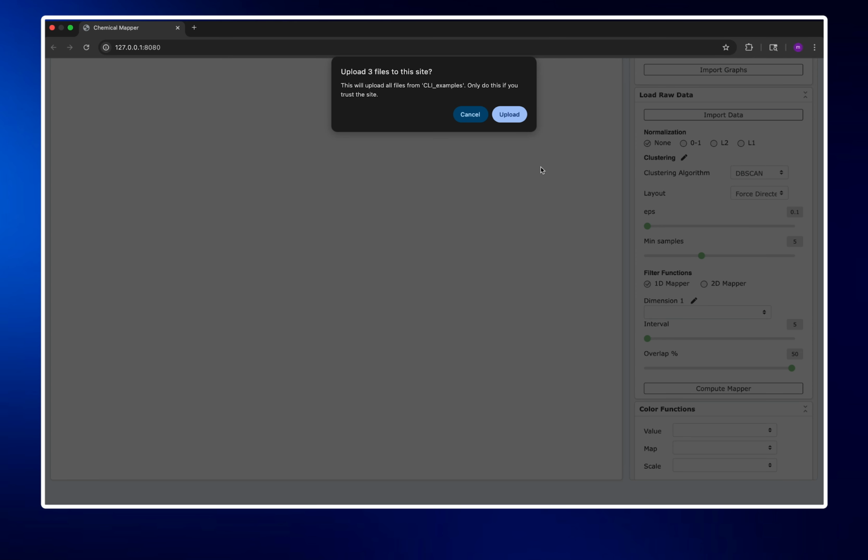The graph will be rendered. The layout and color of nodes can be adjusted as desired. Please go through the rest of the repository to get details of the other features.